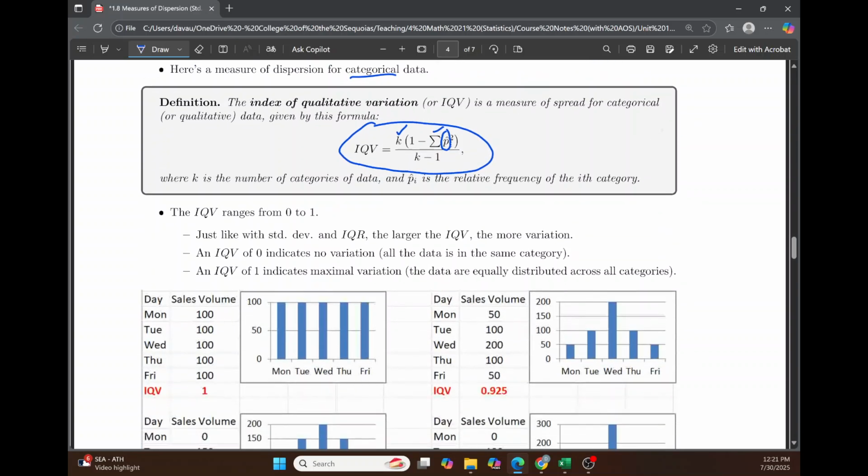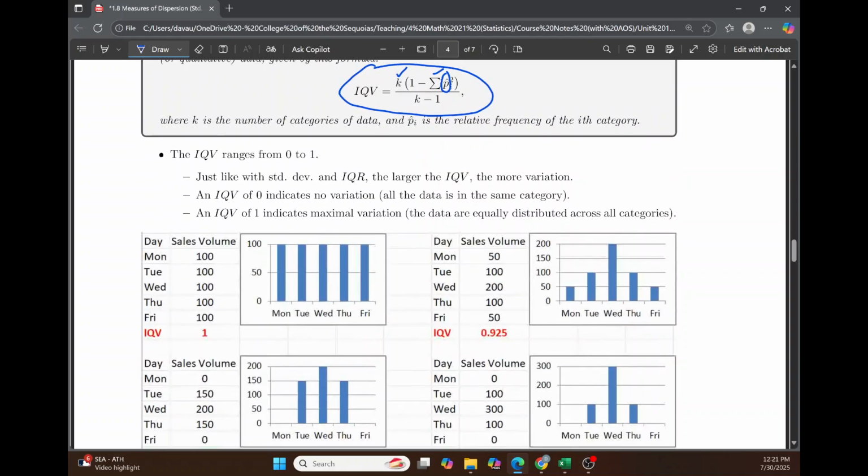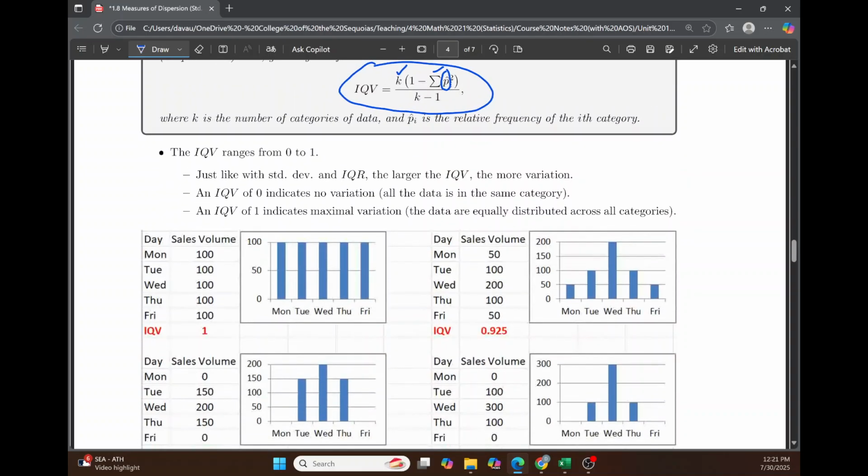The IQV ranges from 0 to 1. So the smallest the IQV can ever be is 0, and the largest it can ever be is 1. Just like the standard deviation and the IQR, the larger the IQV, the more variation. So an IQV of 0 would indicate that there's no variation in the data set. All of the data is in one category. And an IQV of 1 would indicate the maximum amount of variation, right? The data are all equally distributed across all the categories.